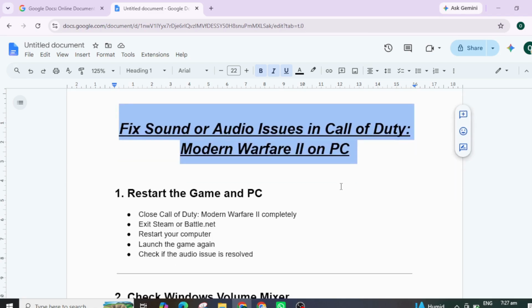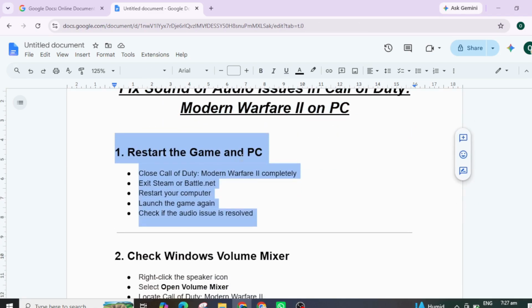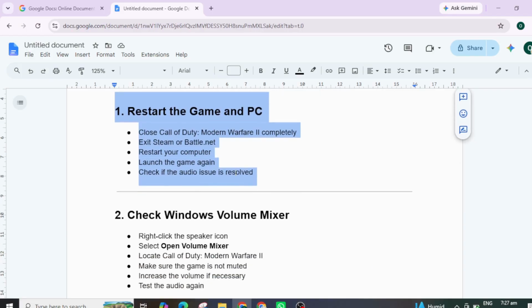using Call of Duty Modern Warfare 2 on PC. 1. Restart the game on PC. Close Call of Duty Modern Warfare 2 completely. Exit Steam or Battle.net. Restart your computer. Launch the game again. Check if the audio issue is resolved.